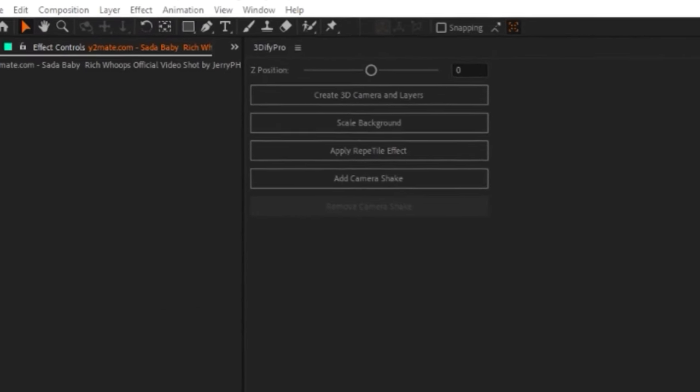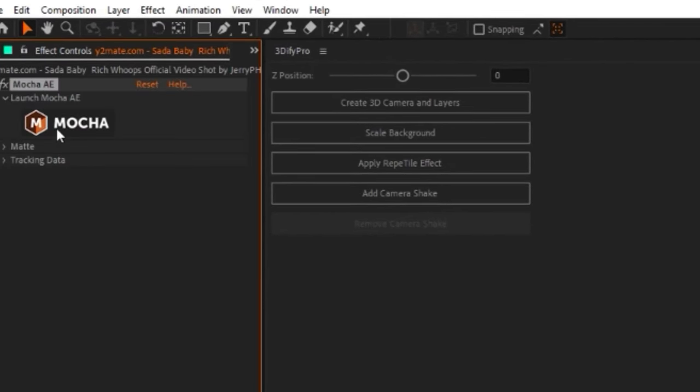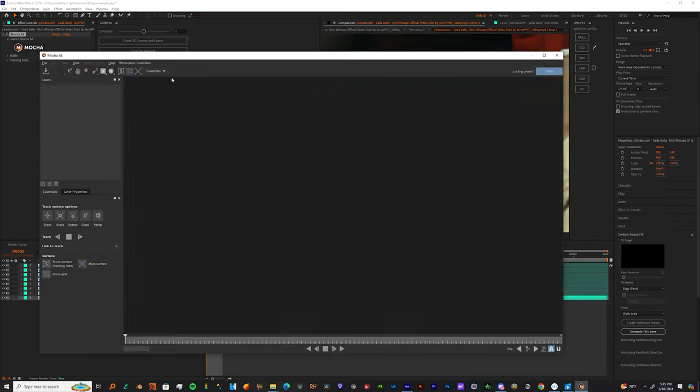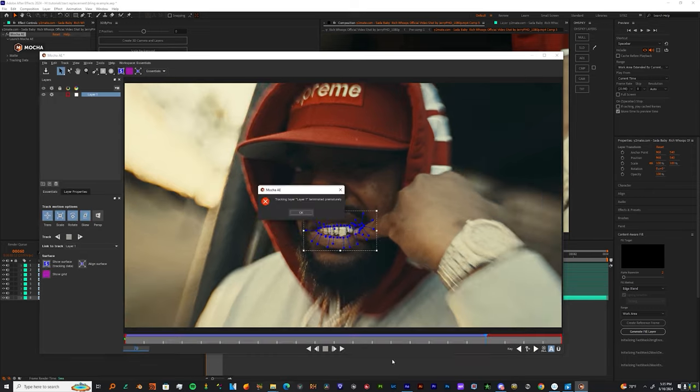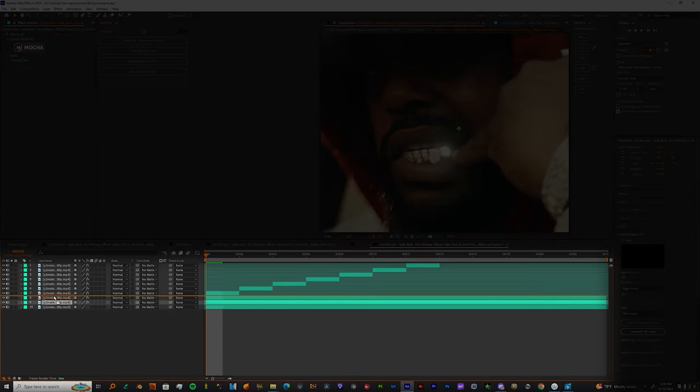But now on the main clip, add regular Mocha AE, track the teeth once more, and now just put that new layer over your glint layer. Make sure you name your glint layer as well, and then name that new layer sweep.